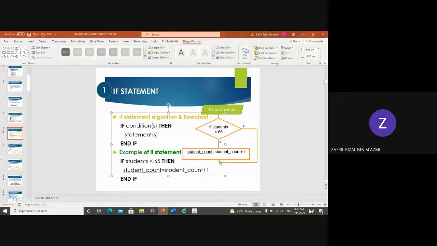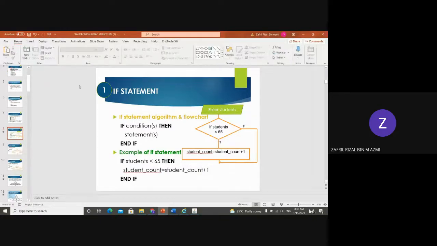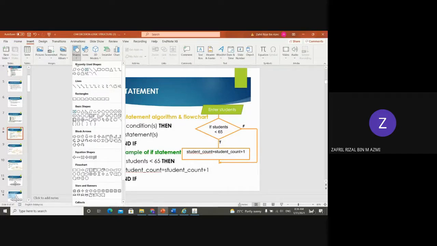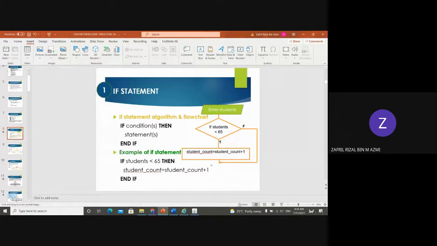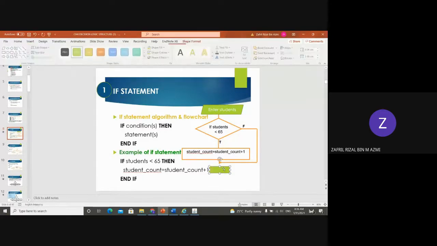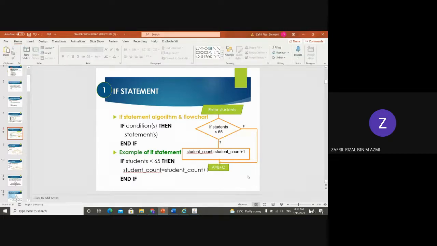For example, there's another statement over here. Okay, I have a question for you. So let's say there's a statement over here, and there's a calculation, for example, A equal to B plus C.